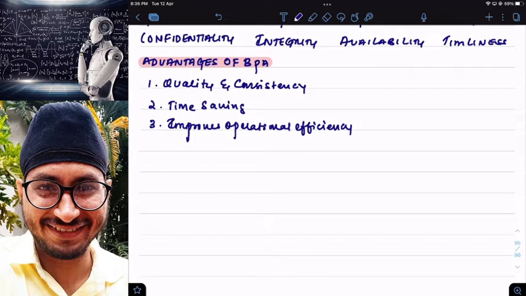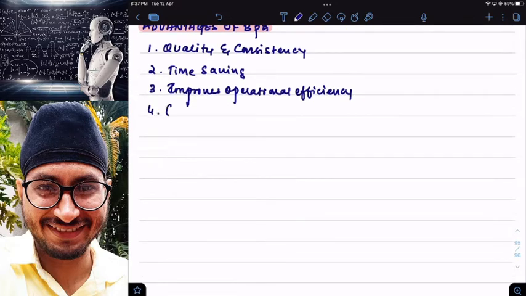Next, we have governance and reliability. Clear? Now tell me, who is more reliable? A human being performing an activity, or a machine performing an activity? Obviously, a machine is more reliable compared to human beings.